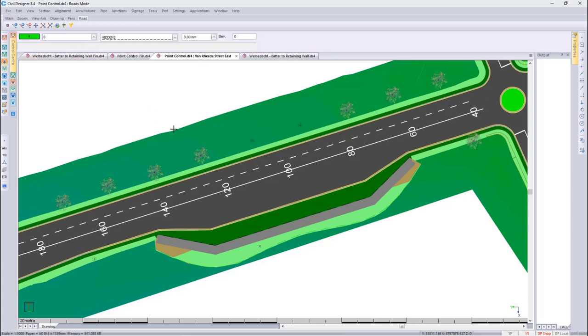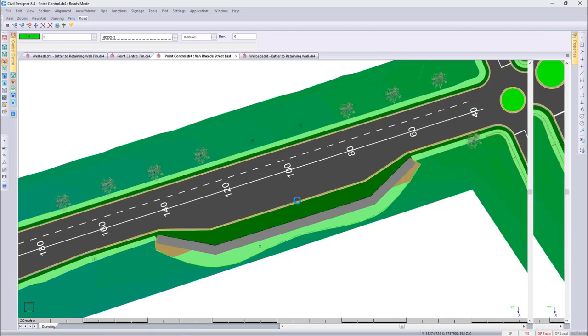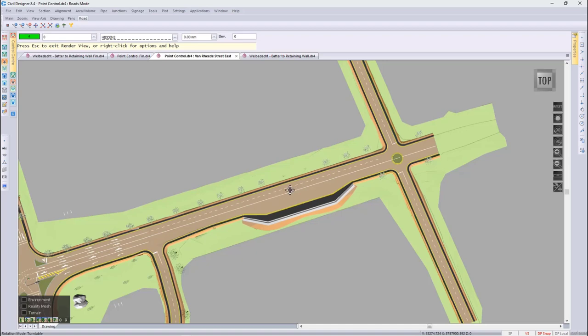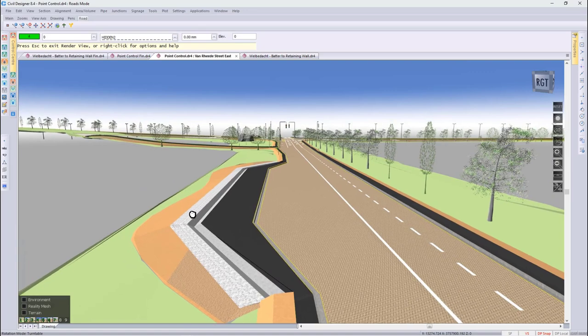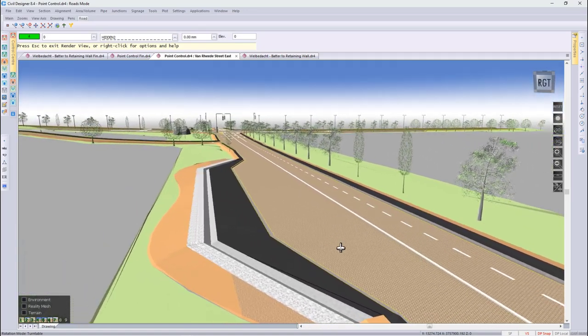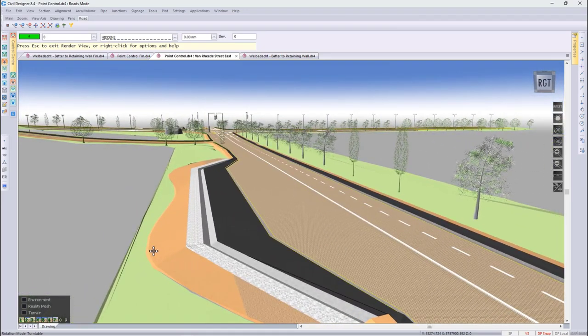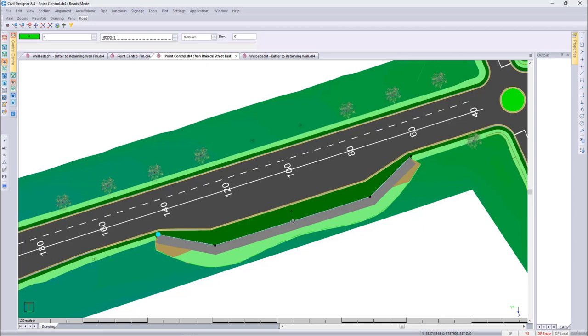The different colors indicate whether you're in cut and fill. Again, let's view that in the render view. You can see the additional embankment that we've drawn in with the 100 mil step. If you make changes to your CAD layers, you'll see that your point control would dynamically be updated.